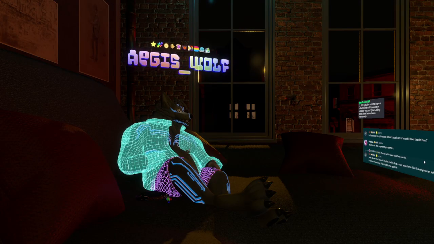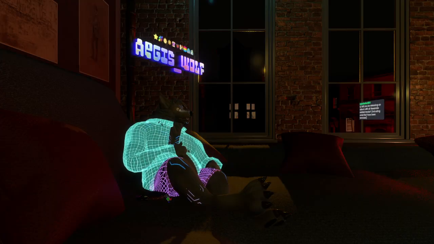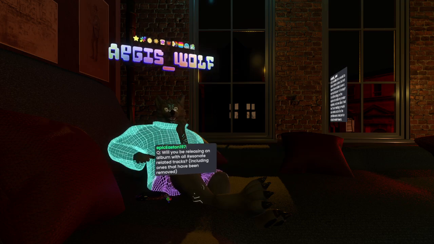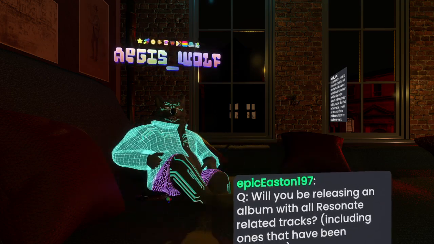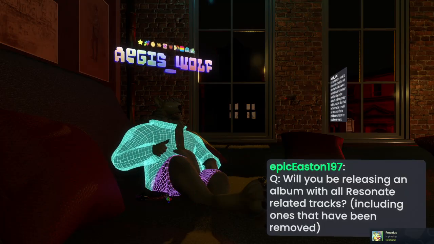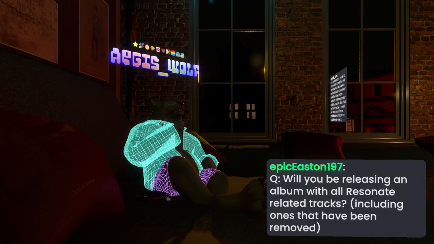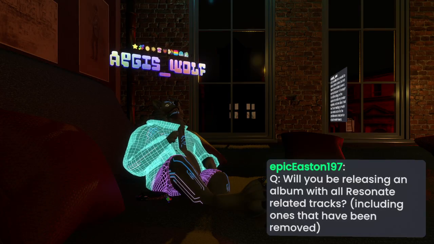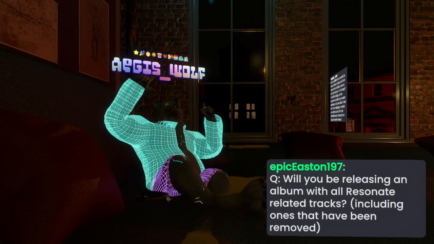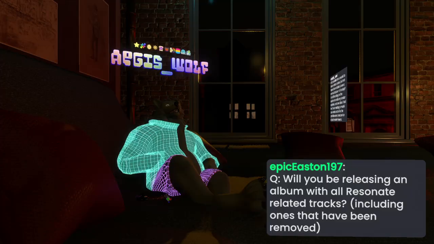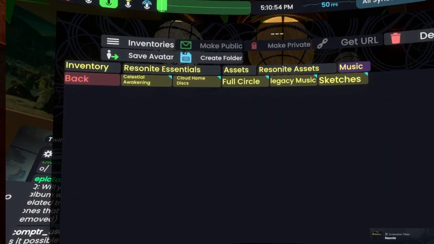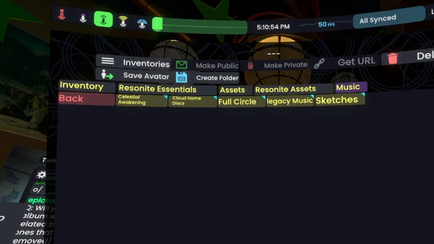That seems to cover all the ones that I saw in the previous one. We have 2 questions here, one from Easton. Regarding the music, I believe some of the music is already available within the Resonite Essentials. Actually, I did make it so that I can take a picture of my inventory. Assets, Resonite Assets, Music. Usually this would have pretty much everything, including some sketches stuff that I never used. And this is where it's located.